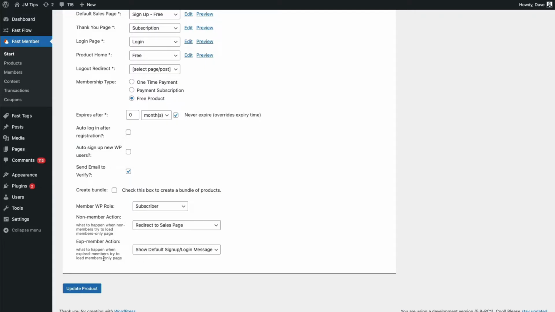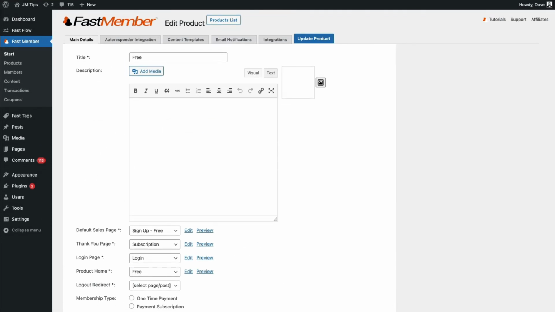Now obviously the expired member action is going to be pretty much similar, but it's going to act for members who are already a member. So it would know that if they've logged in and they're trying to access content and say their subscription has expired, it's going to take a similar action and redirect them to a page or post or whatever you want to do. Now there's something you need to notice about how this works as well.